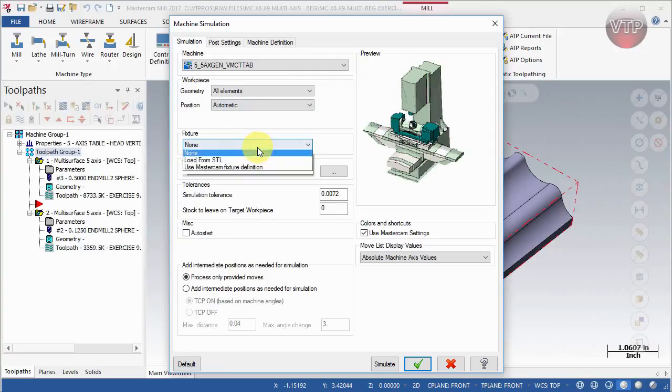For the fixture, you can also have the fixture be at a level that you have maybe drawn at a level, and from an STL file, or use Mastercam's fixture definition. We're going to keep it at none because we did not create a fixture for it.